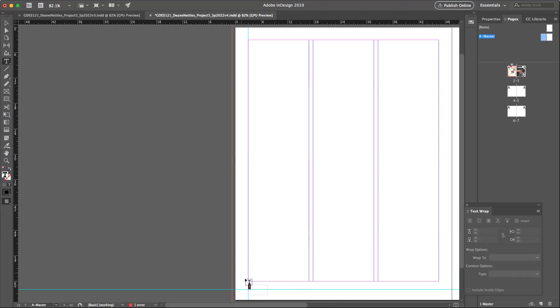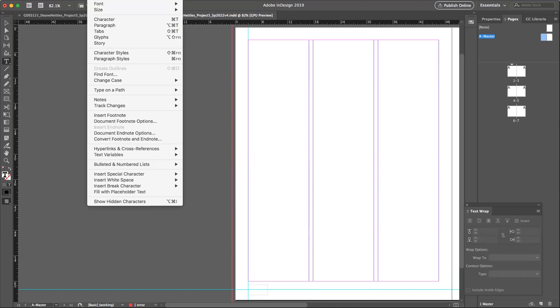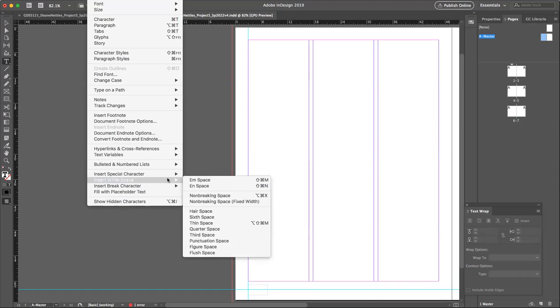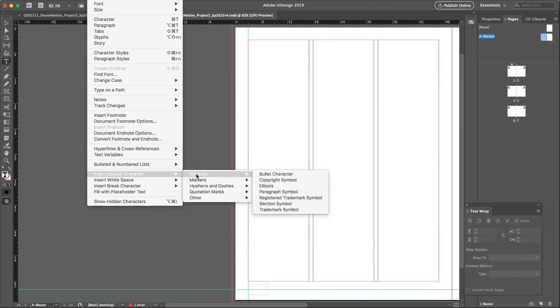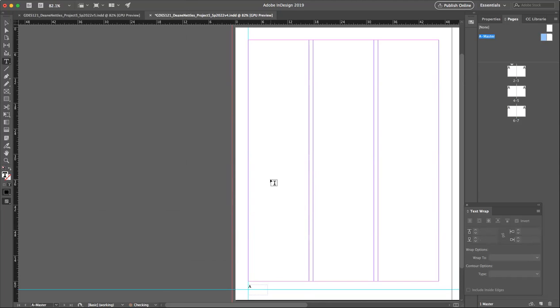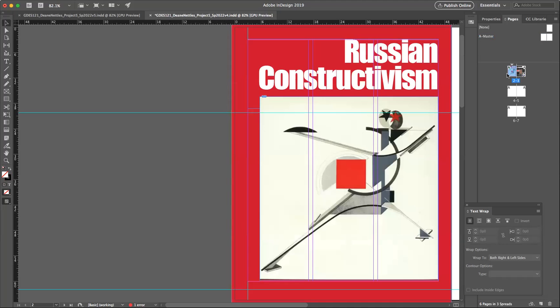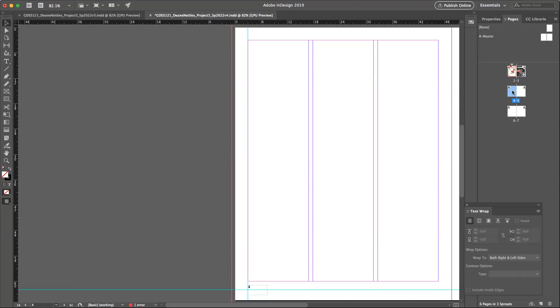So what we want to do is delete that. And if you go to type and you go down to insert special character, there are a bunch of different special characters you can add, but what we want is a marker, and we want the marker for the current page number. And I click, and I get this letter A. And if I go to my document, I still can't see it here, but on page 4, it now says 4. And on page 6, it now says 6.